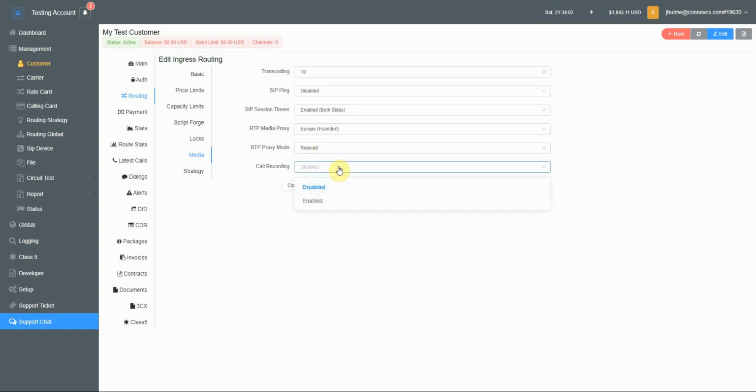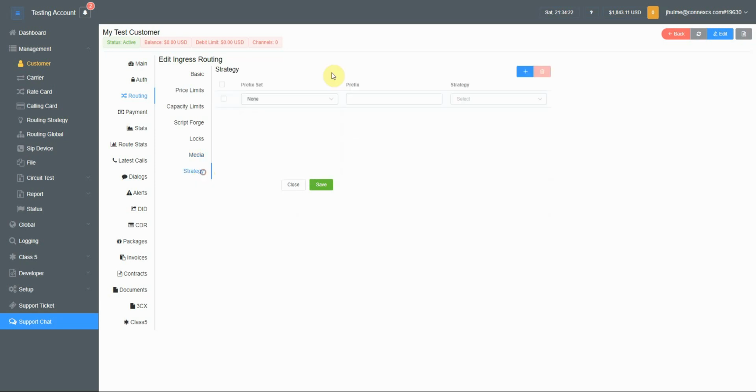We also have call recording capabilities, and this is volume scale, so we can enable this for thousands of calls. Lastly, we've got strategies. This helps us to decide either which order the calls go out into a particular carrier, or we can even drop particular calls. So if we wanted to, say, drop any single calls that were going to a particular prefix, we could add it in here, and this would essentially drop those calls.